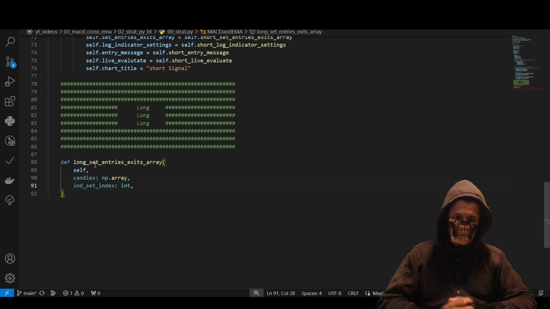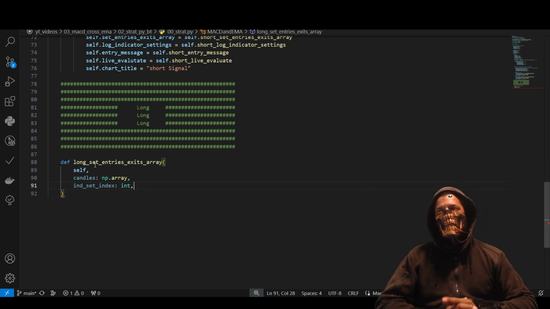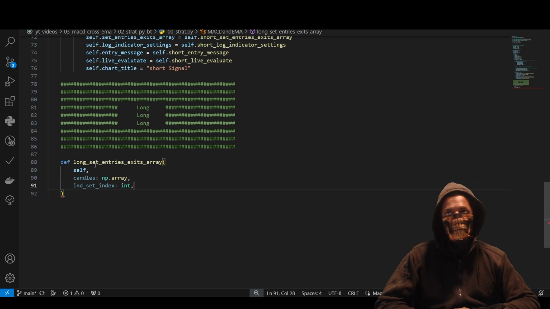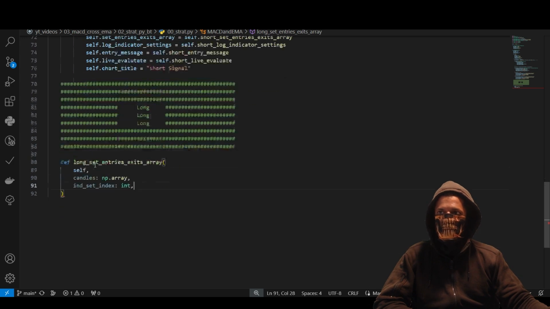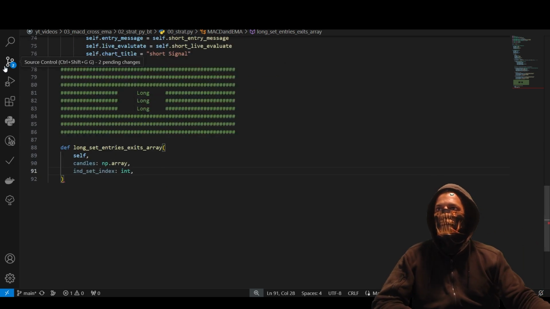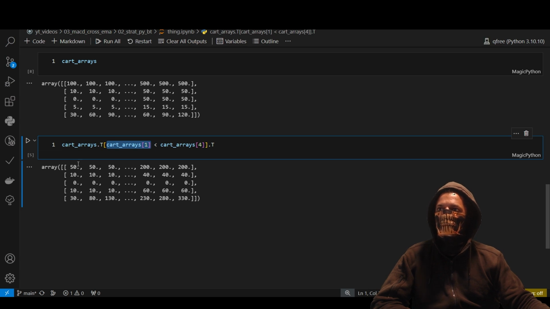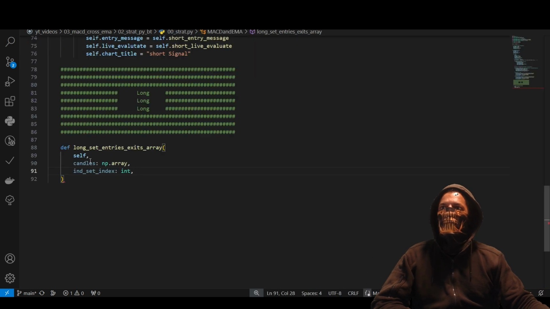The ind_set_index is basically the indicator setting index. And so what that means is, like we talked about earlier, if you have 1, 3, 1, 4, 2, 3, 2, 4, the index of 1, 3 is going to be 0. The index of 1, 4 is going to be 1. The index of 2, 3 is going to be 2, and so on. So we're going to go through and select the index of, let's say, 0, and it's going to grab 50, 10, 0, 10, 30. Then index 1 would grab 0, 10, 0, 10, 80, and so on. Okay? And then the candles are going to be the candles.